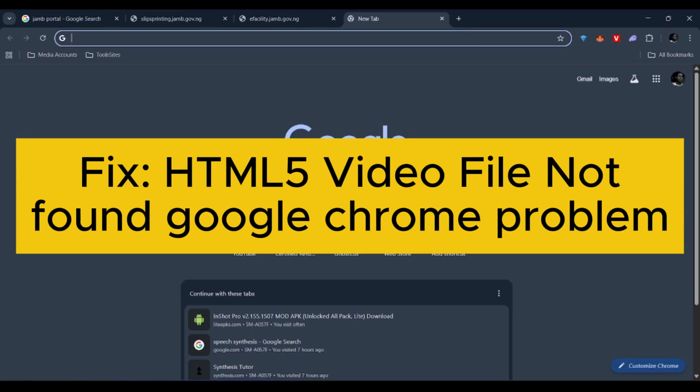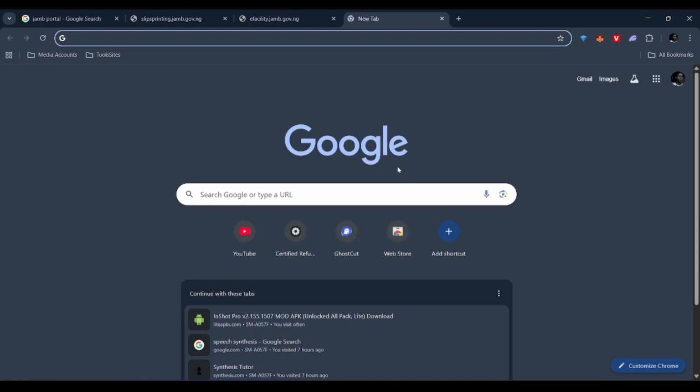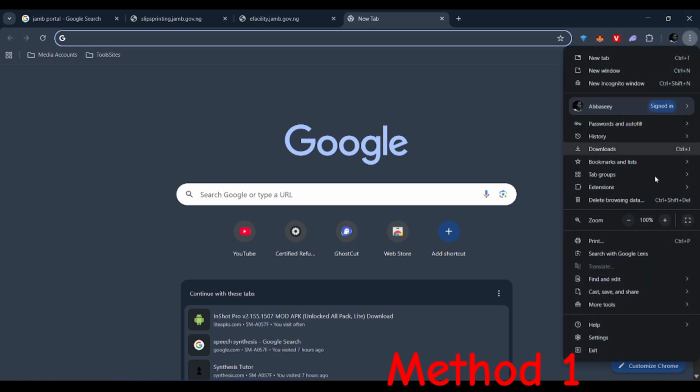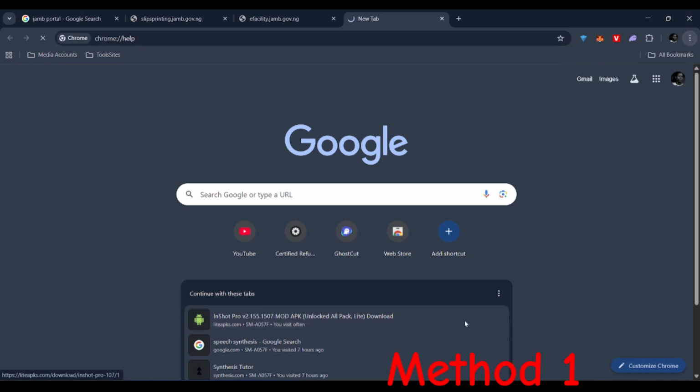In this video, I will show you how to fix the HTML5 video file not found Google Chrome problem. To fix this problem on your Google Chrome, first of all, try this method. Method number one: go to the three dots at the top right side, scroll down and go to Help, and then go to About Chrome.